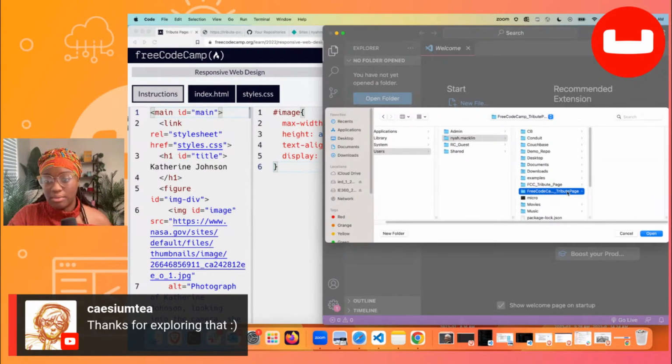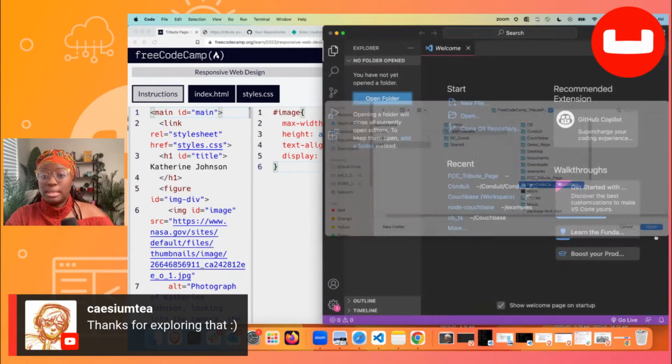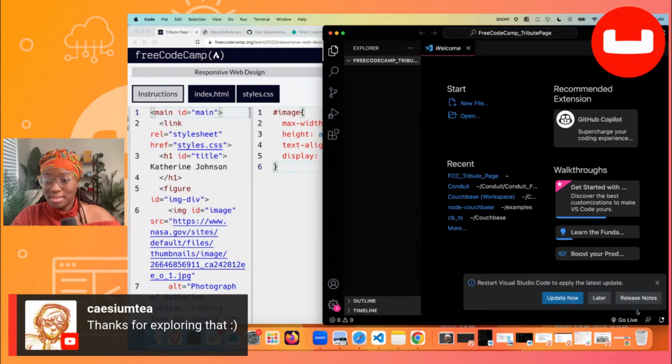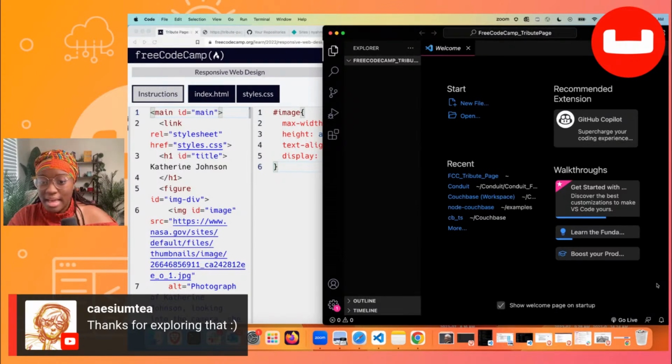Now we see that we have a freecodecamp tribute page here. We can open this up. Perfect. We see that the freecodecamp tribute page has been opened in our VS Code. And yes, I'm going to trust the authors, because I am the author. Dismiss. Perfect, so we're within that folder.